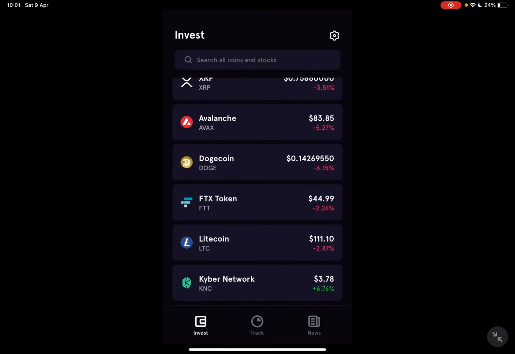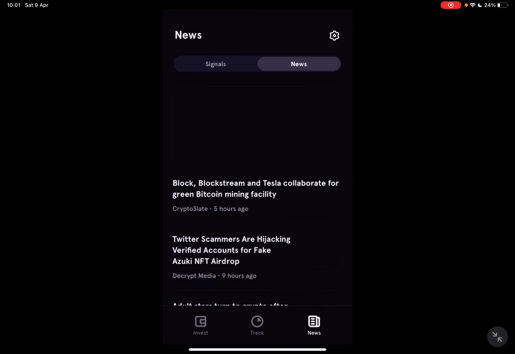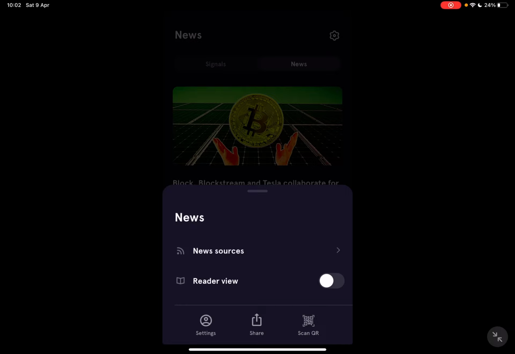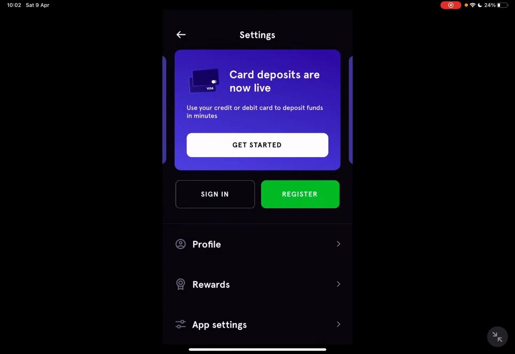So let's jump into it. First, open the FTX wallet, then go to the news section, then on the top right corner you will find the settings icon, and here it opens up the news settings icon menu, and here you have to tap again on the settings, which is on the bottom left corner.